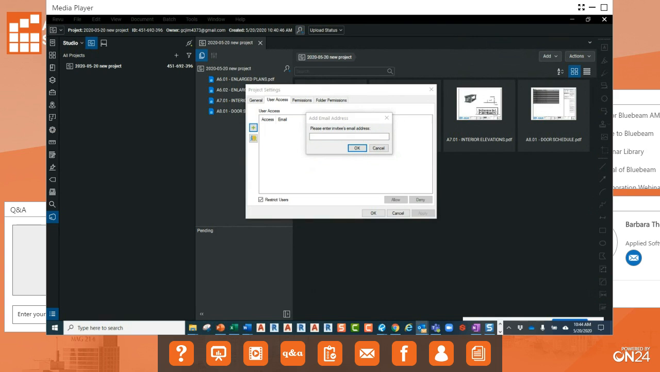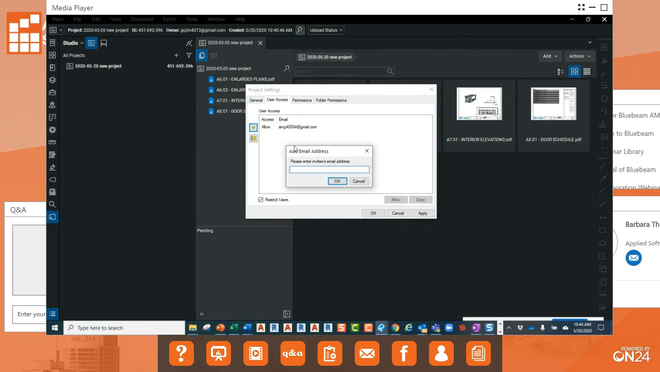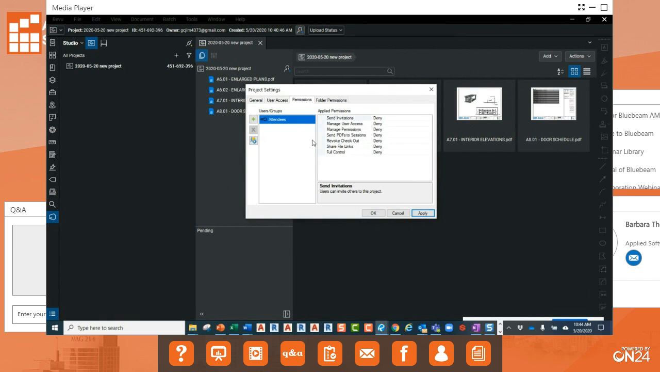There we go. And I'm just copying and pasting some emails from my other document here. And I'm actually logged in as a different user, so I can go ahead and use my own email here. And then before I actually send that, we'll look at the different permissions.